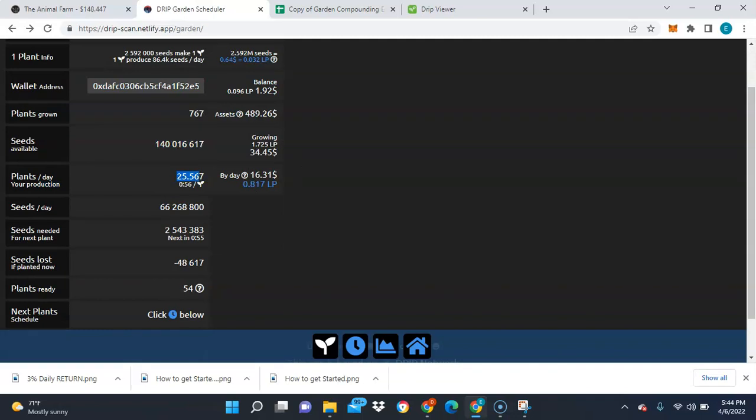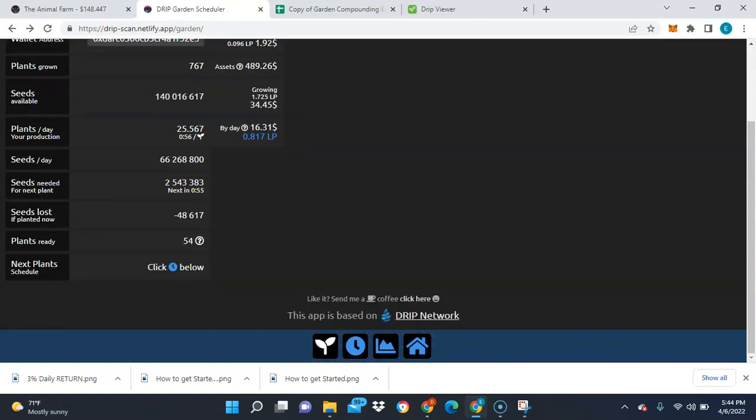So I'm currently making 25.5 plants a day on this account, which means I'm making the equivalent of $16.31 a day on this account. And then you come on down, this is the number of seeds I make a day. And then we're getting to the important stuff here.